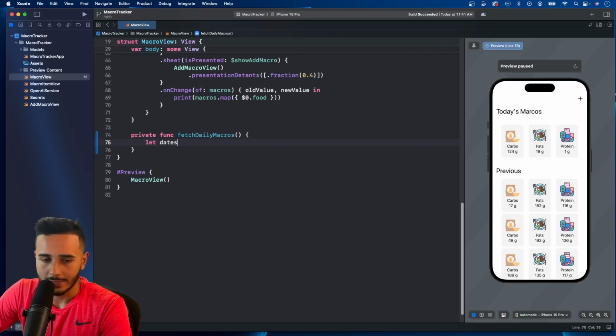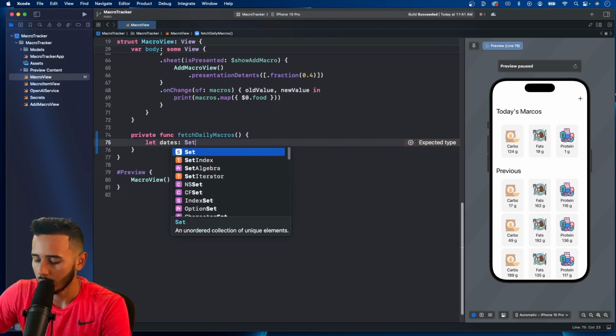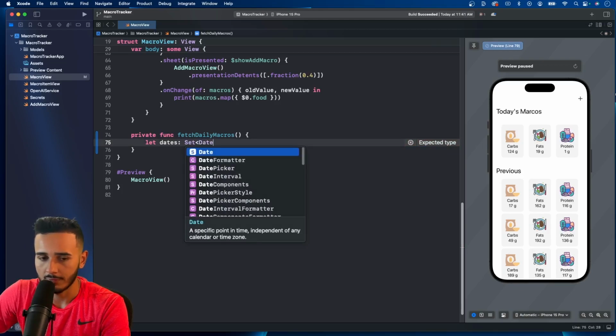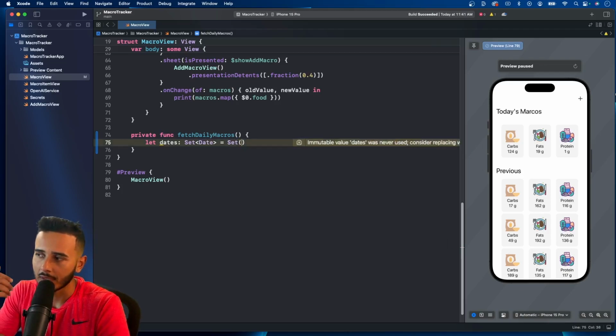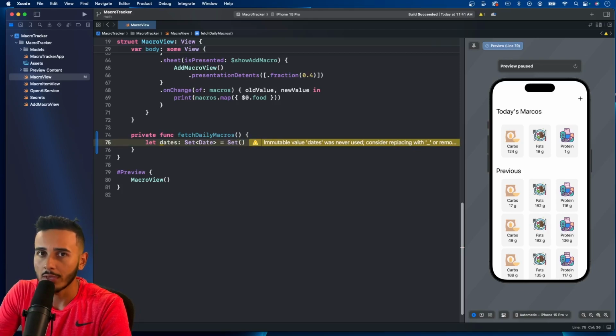So I'm going to create a variable for dates, and we actually need to declare this as a Set of Date. And that's how you do that. And then we need to call Set. And why are we using a set? Because a set is a clean and easy way to remove duplicates in an array.